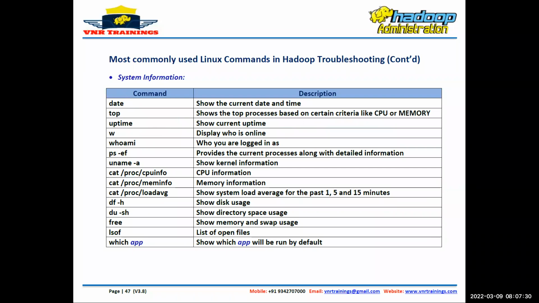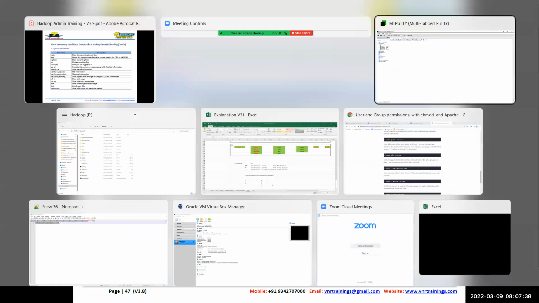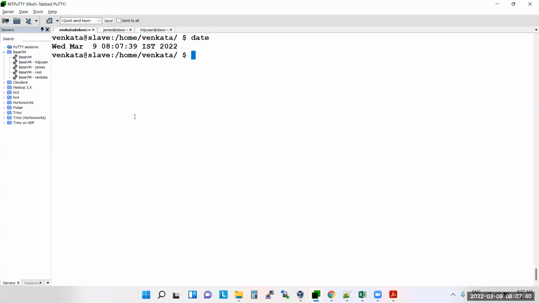So, very important commands, guys, especially for us. These are very, very important commands. So I want to see the system date. You will type a command. When you type the date command, it will show you.